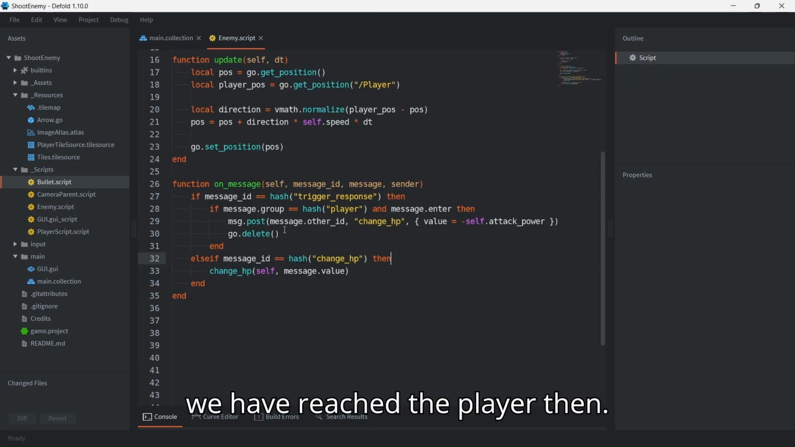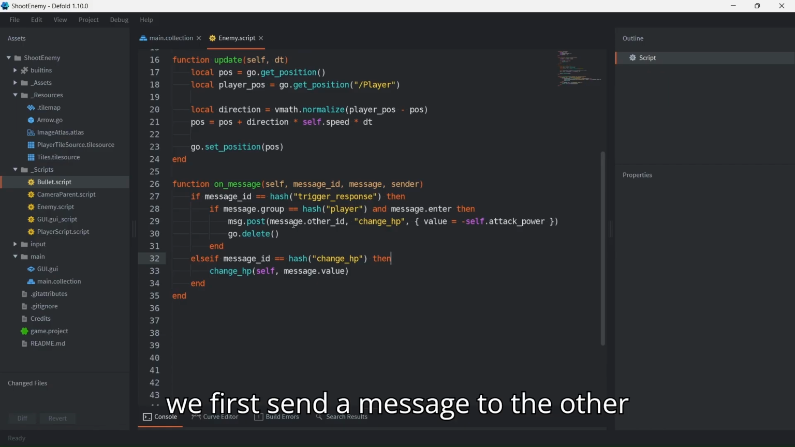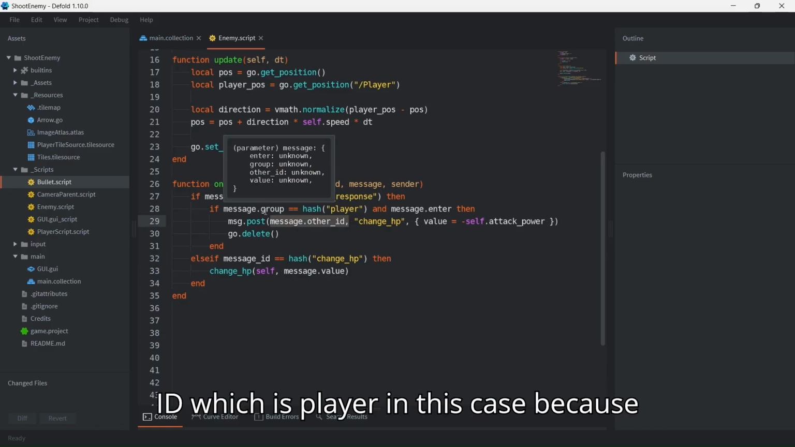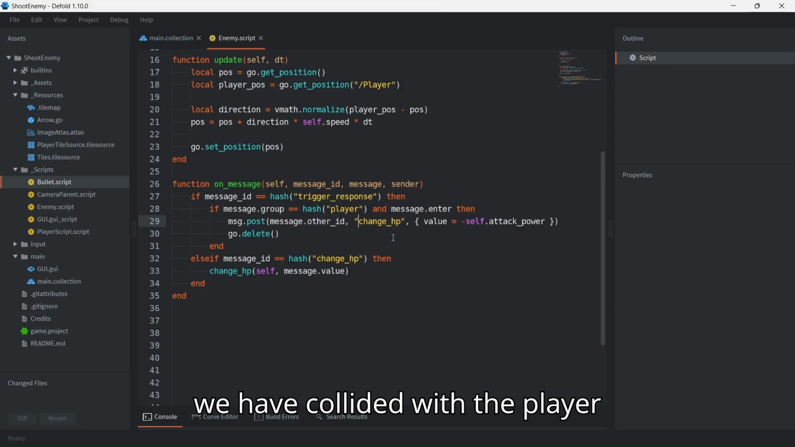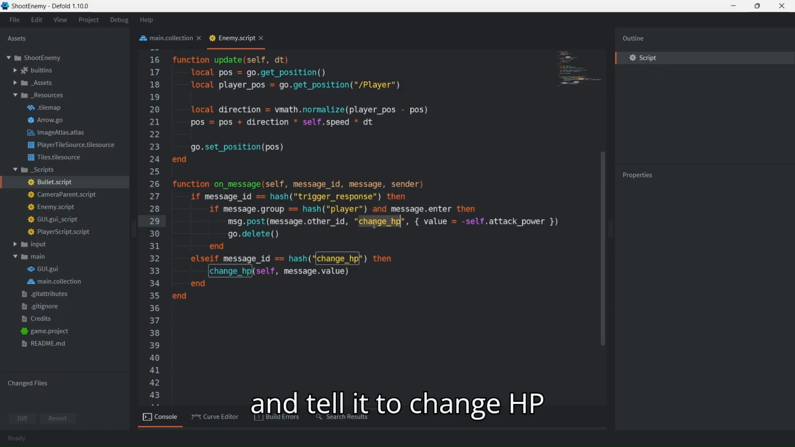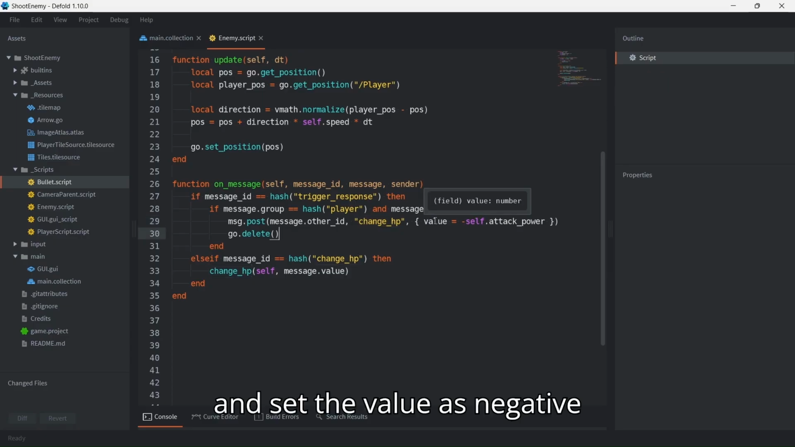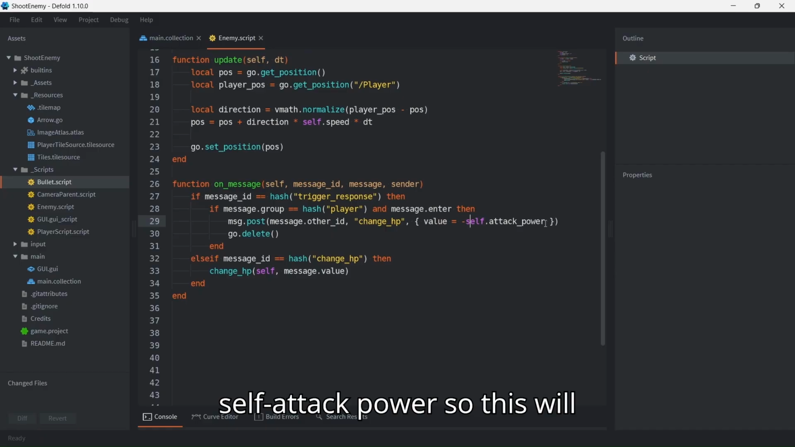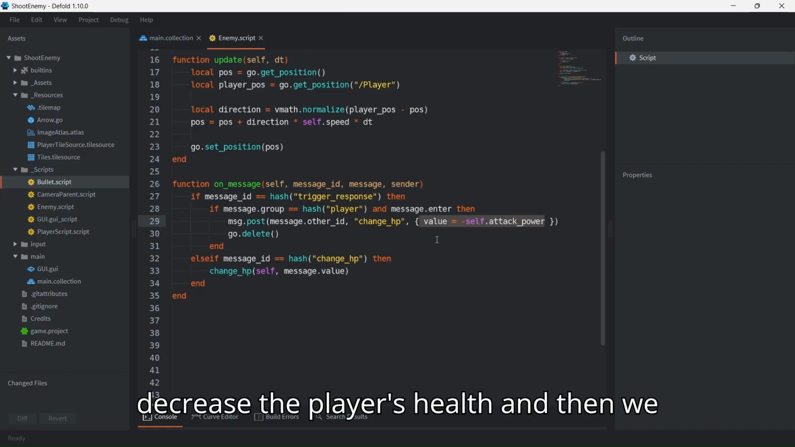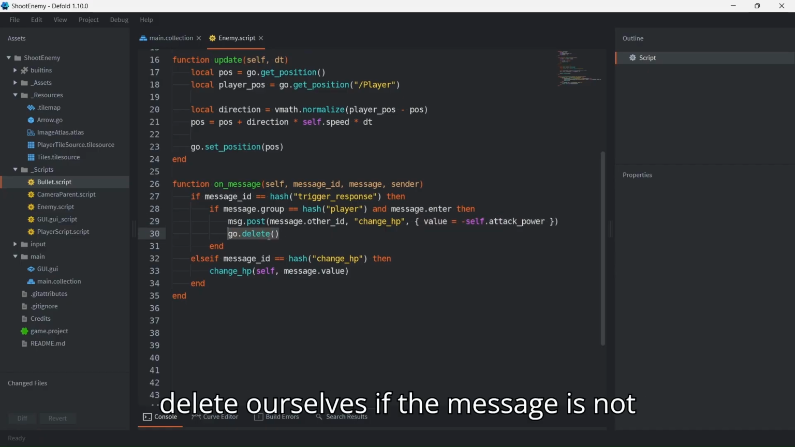Since we have reached the player, we first send a message to the other ID, which is the player in this case because we have collided with the player, and tell it to change HP and set the value as negative self-attack power. So this will decrease the player's health. And then we delete ourselves.